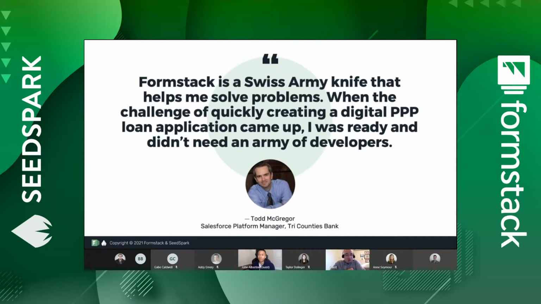Formstack. The quote that he said to me at that time: "Formstack's a Swiss Army knife that helps me solve problems. When the challenge of quickly creating a digital PPP loan application came up, I was ready and didn't need an army of developers."